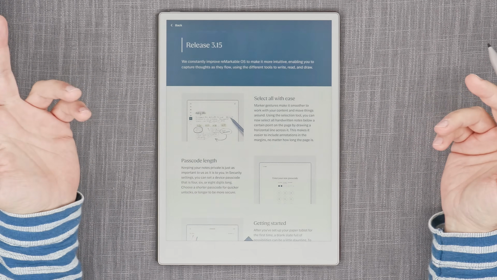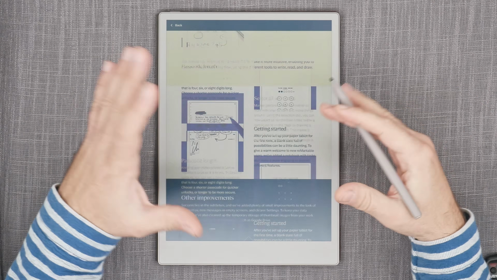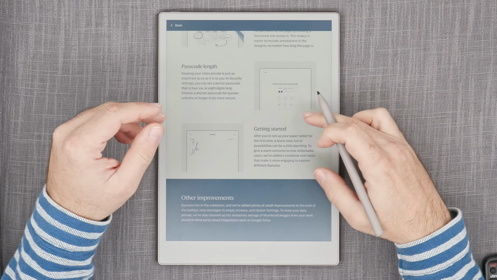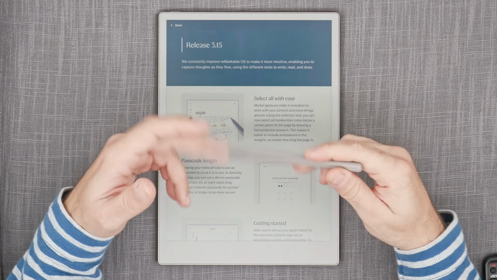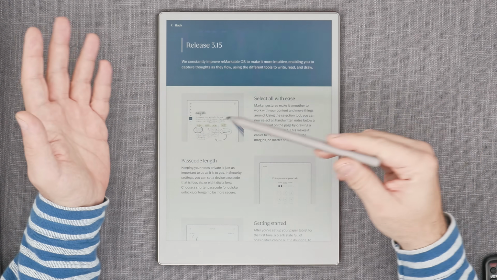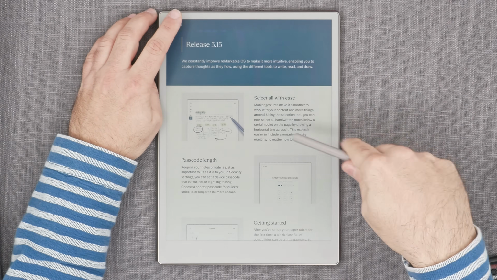Passcode length, nothing to actually test. Getting started, I'm not going to reset the tablet in order to test that out. So basically the only thing that we can test is this one feature, which is select with ease. So let's see how this works.